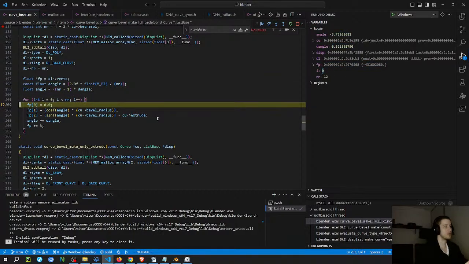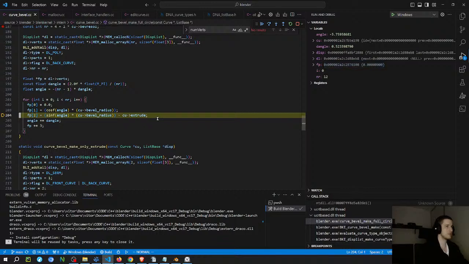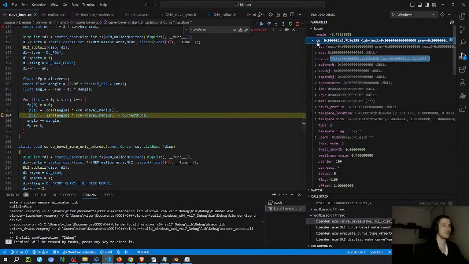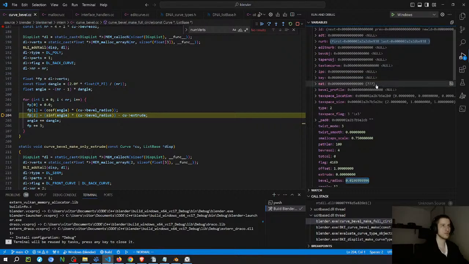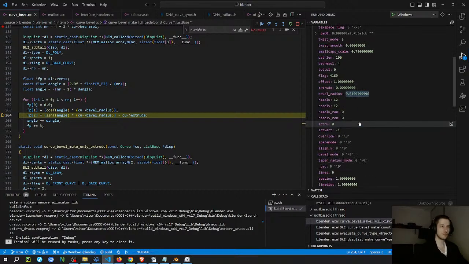And then it's based on a cosine and sine, obviously, because that's how circles work. So it's calculating the cosine of the angle. I'm multiplying by the radius. Extrude's probably 0, I think. Or 0. We have resolution is 4.